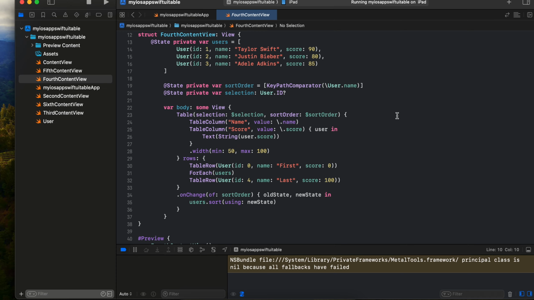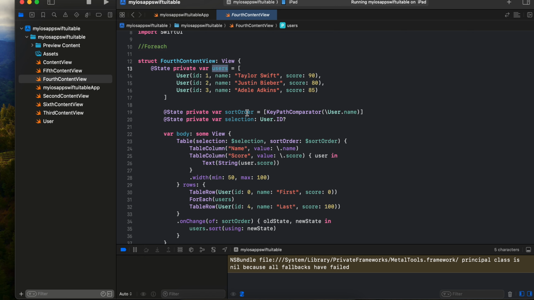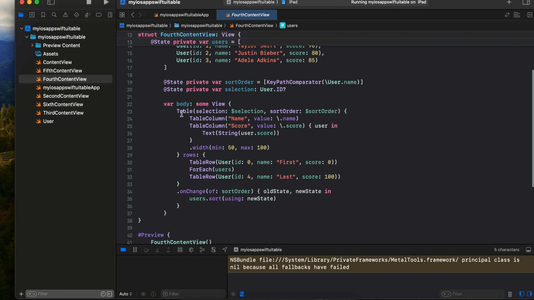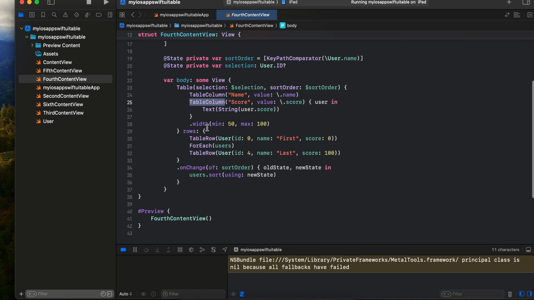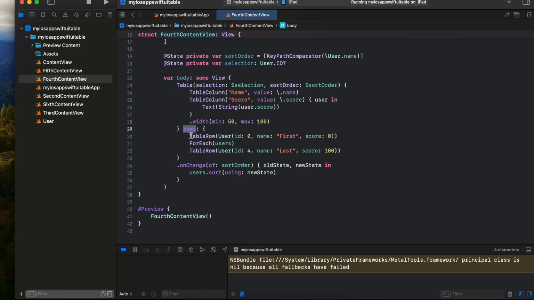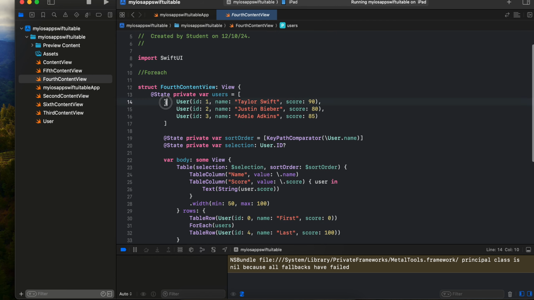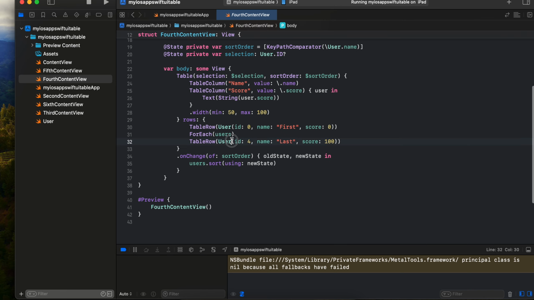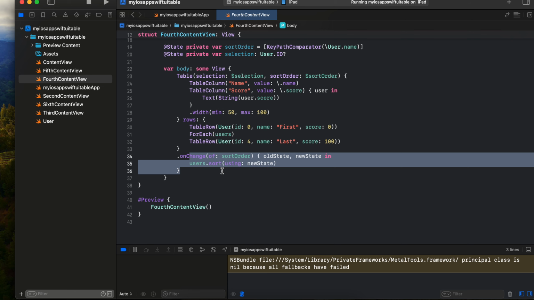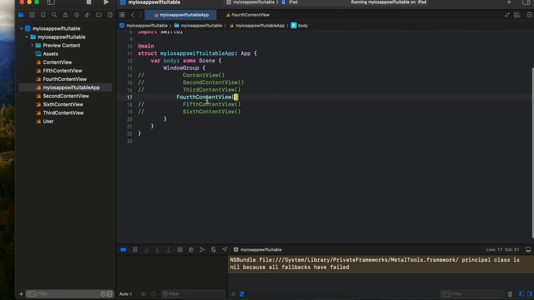If you see over here, these are our users, the sort order and selection, same thing. This is our table, this is our table column for score, and then these are the rows. Here you can see I'm just appending a table row as the first one for each of the users. These are all the users, and then I am appending some other user as last as well, and this is for sorting. Next is the fifth content view.